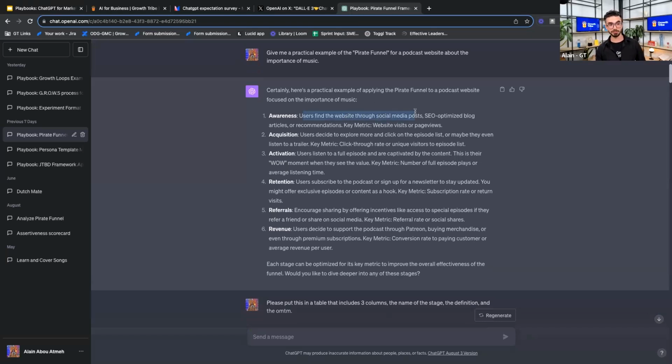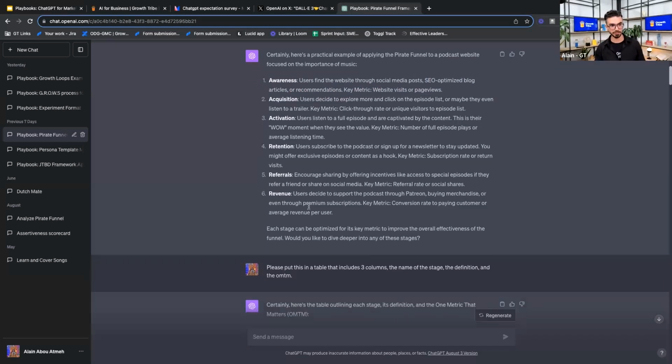User finds the website through social media posts. Finds the website means they've landed on it. Through social media posts, these are the awareness channels that brought that user to the website. SEO optimized blog articles or recommendations, also awareness channels. Key metric, which is the OMTM: website visits or page views. Same thing all the way down to revenue.